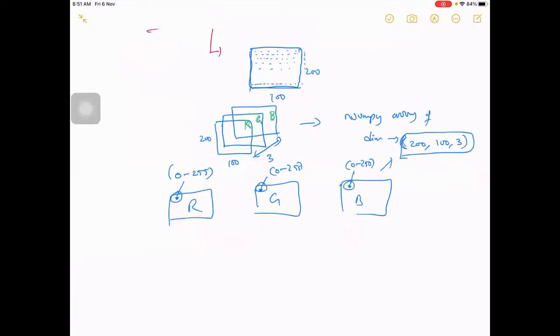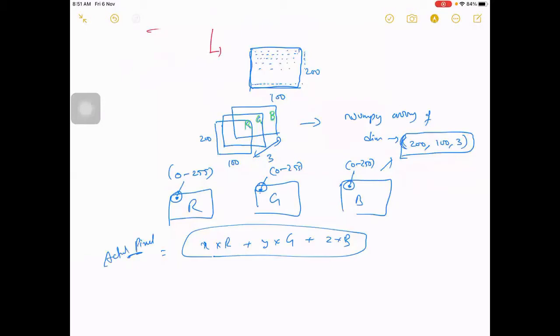The combination of these values, how much red there is, how much green, how much blue, will be a kind of addition: some x into R plus, let's say, y into G plus z into B. This combination gives you the actual pixel value, and this value will give you the actual color.